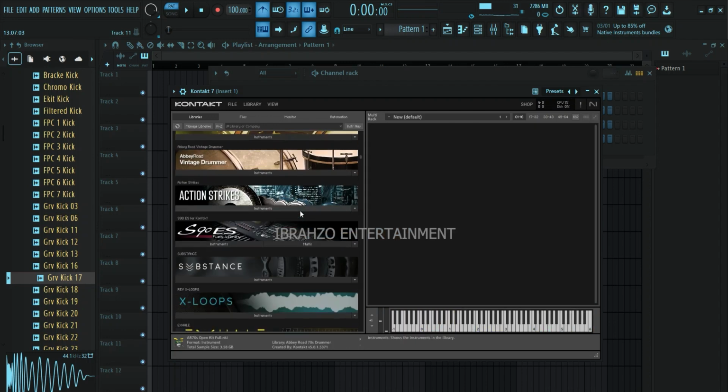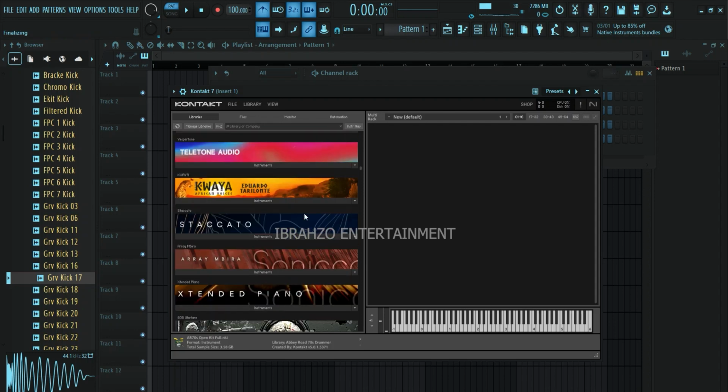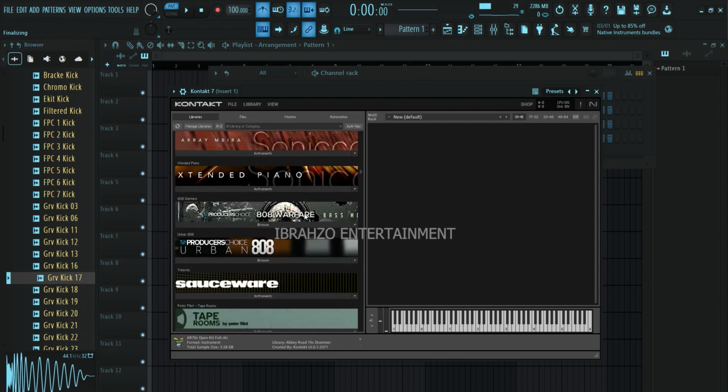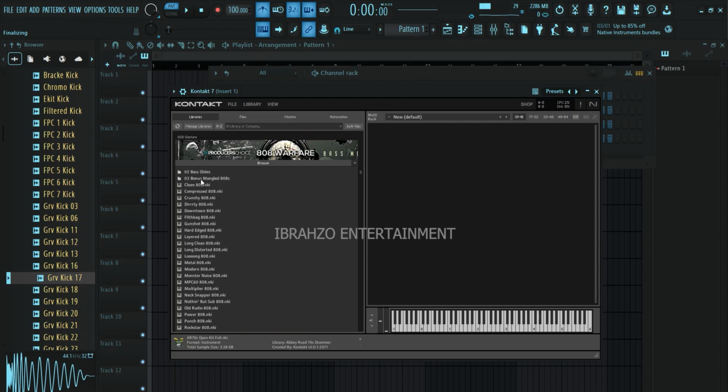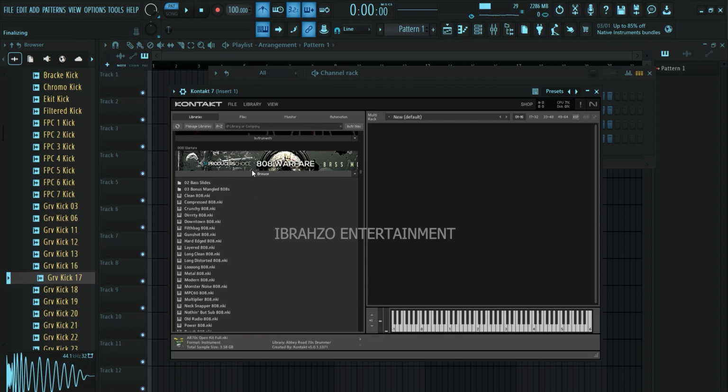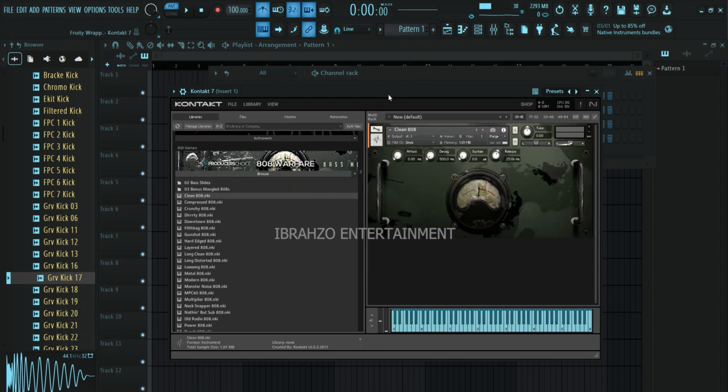We move on to another Kontakt library which I can recommend to you guys. So you can't miss out. This one is called 808 Warfare from the company called Producer's Choice. You can use it.